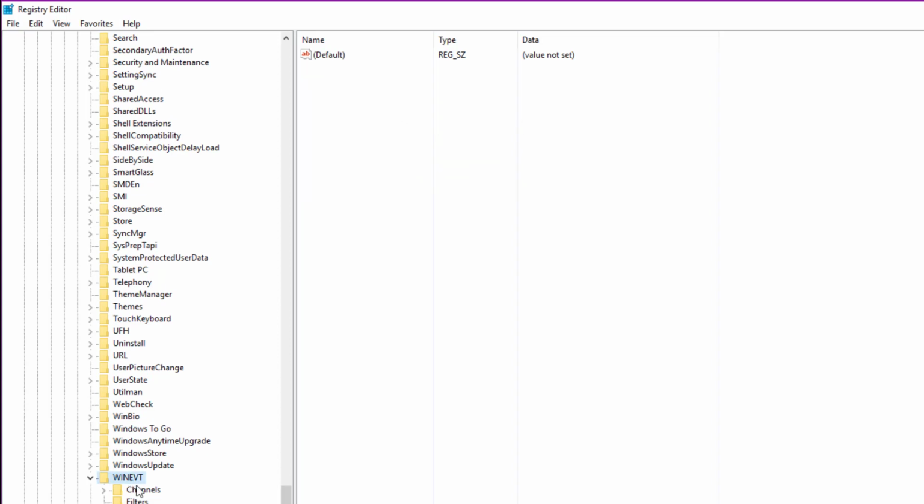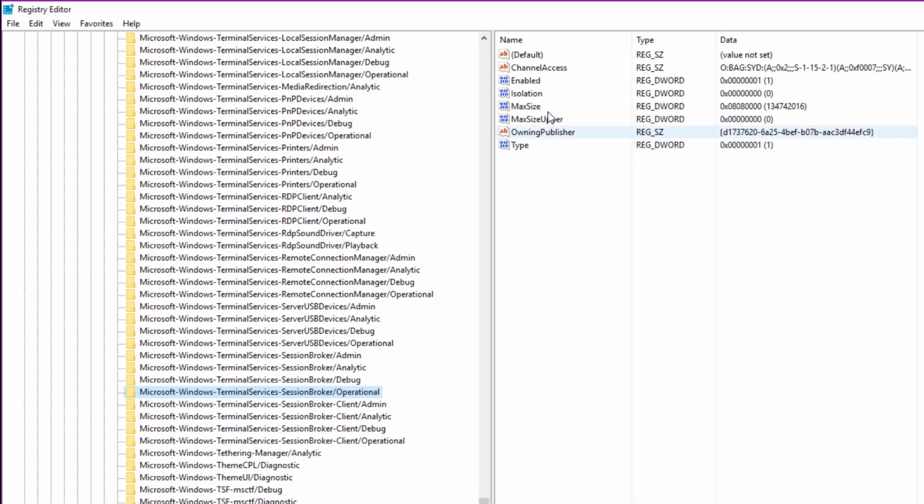But to do this, we have to understand where those settings live. Not surprisingly, they are buried way down in an obscure registry key. When we explore the channel subkey under the WinEVT key, the settings of interest here are the MaxSize and MaxSizeUpper settings. MaxSize is the value in bytes that the log will grow to until it starts wrapping and overwriting old events.